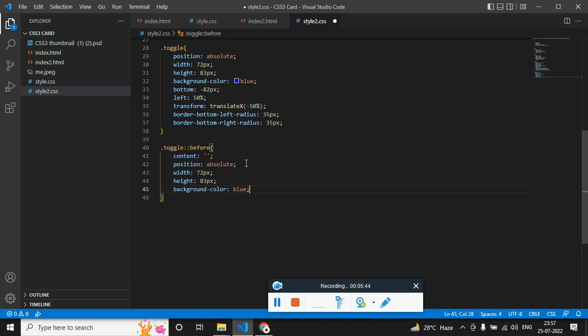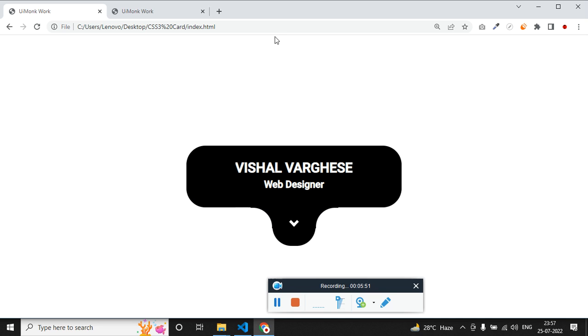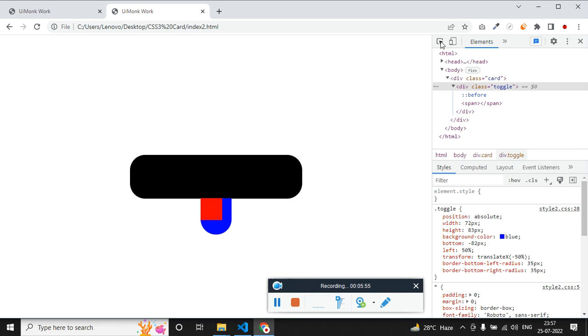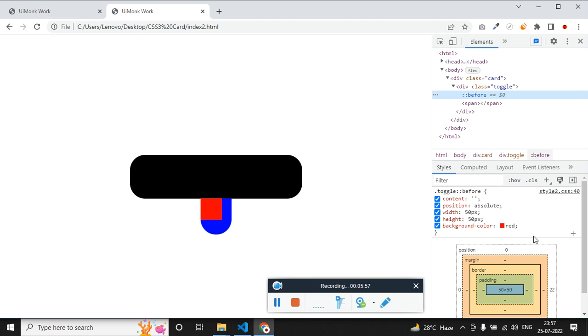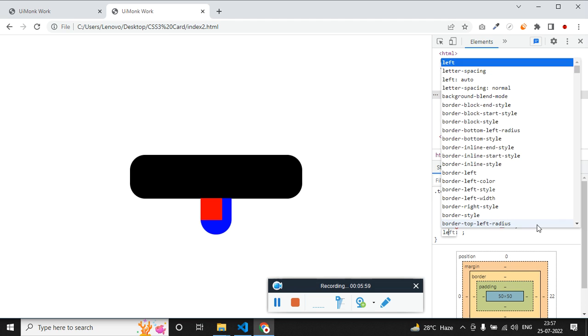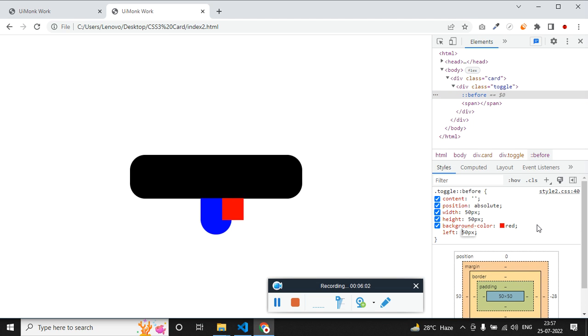Just to see how it looks, we just need 50-50. I will make this red. Refresh it. So this is it. Refresh it. You got it. Now just place this properly. Left of 50 pixel. Minus 50 pixel.